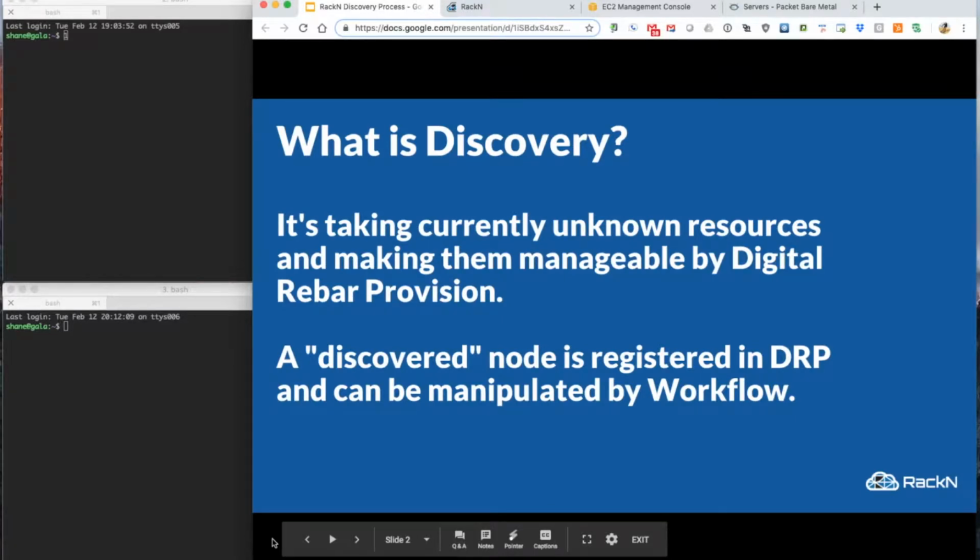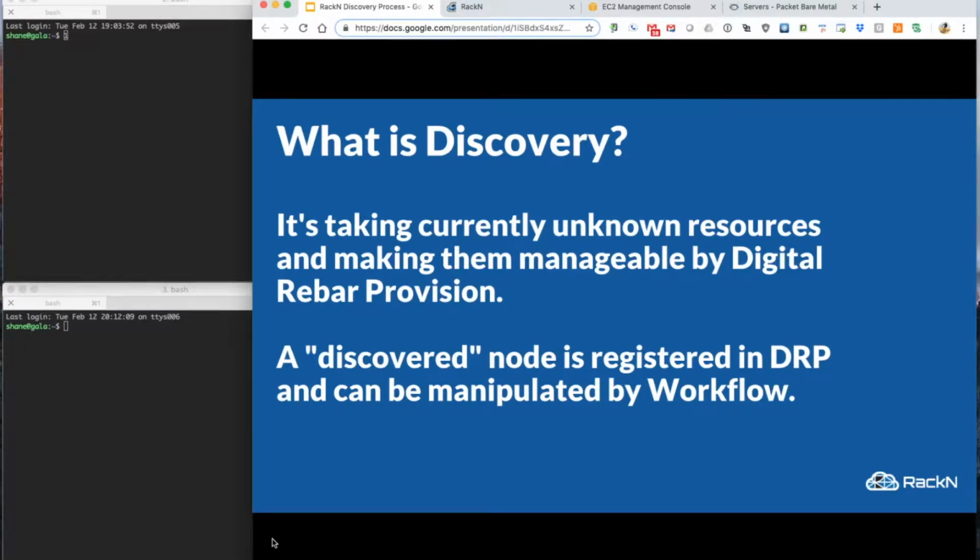First off, let's define what discovery is. Discovery is the process of taking something that you currently don't know about, figuring out what it is, and adding it as a manageable resource within Digital Rebar Provision. A discovered node is registered in Digital Rebar Provision and can then be manipulated by workflow.